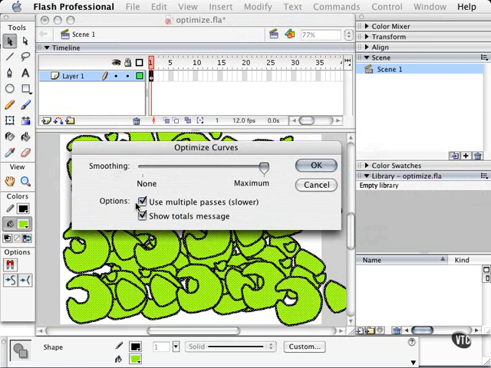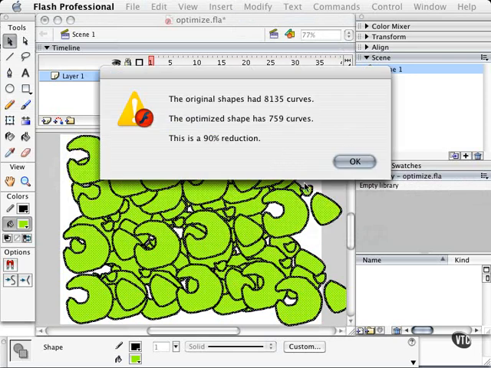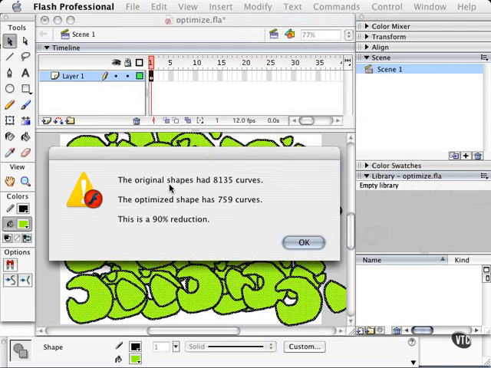So I'm going to leave this at use multiple passes because it's going to go over each one of these over and over again until it gets it right. And then it's going to give us a totals message. Let's go ahead and click OK. And it tells us that the original shapes had 8,135 curves. And now Flash has optimized this.